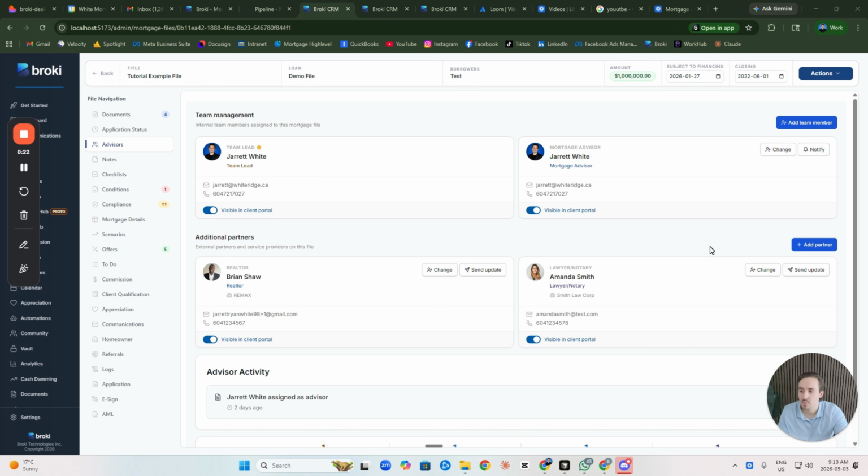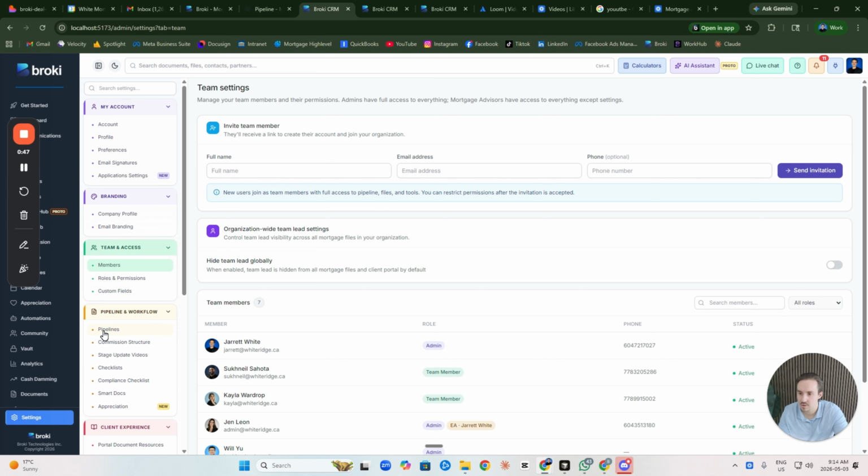So one thing to understand is that we have this spot up here that says team lead and then the user's name. The team lead is essentially who owns the Broki account. So for teams that have multiple team leads and don't want to display just one person, don't worry, there is a toggle to hide the team lead. You go to settings, members, and then where it says organization wide team lead settings, you're going to click this toggle right here and that will hide the team lead.